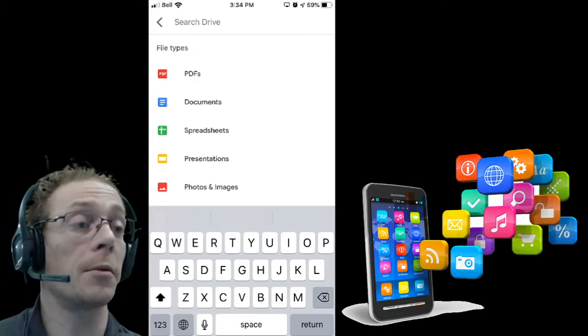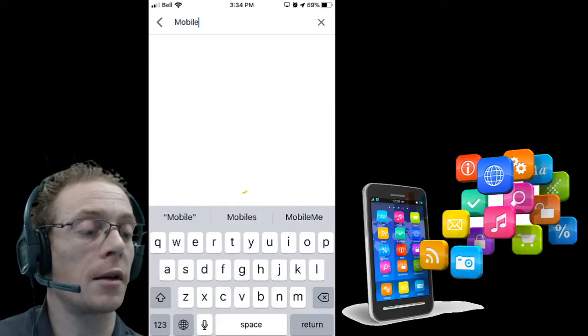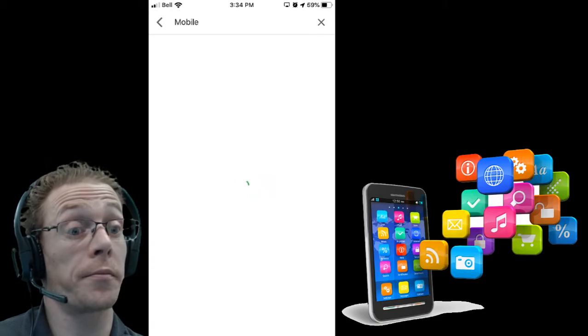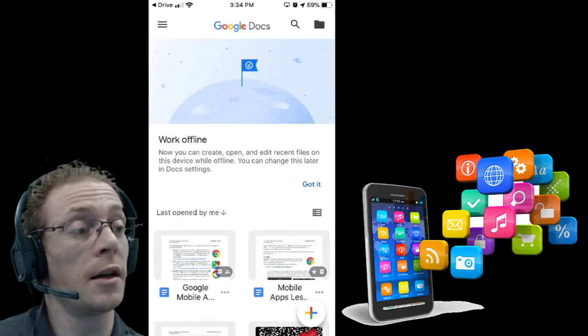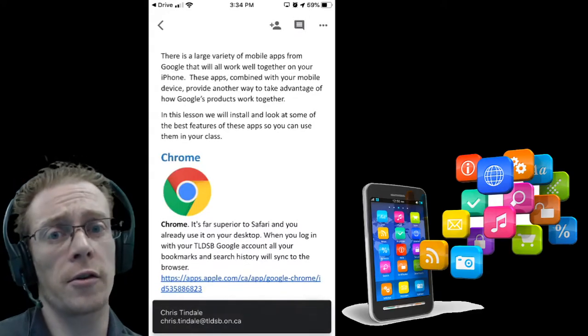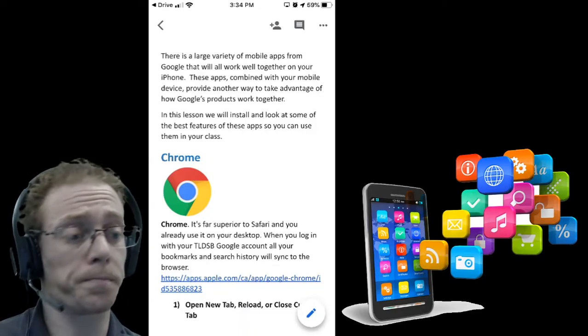So if I'm working on my mobile apps document, I'm going to type mobile, enter, and there we go, mobile apps lesson. I can hit that. It's going to kick me out of Drive technically and throw me into the Docs app if I've got that installed, and I can start working with that document.